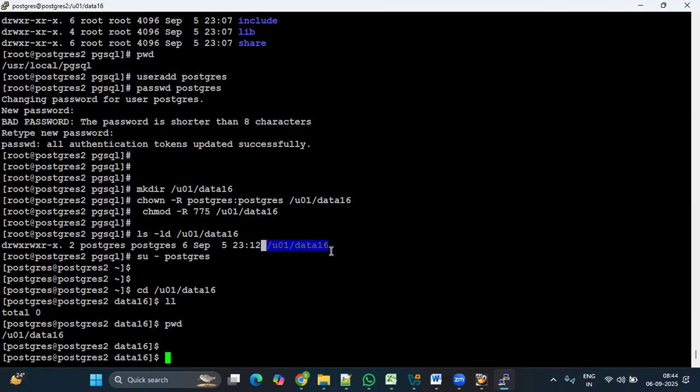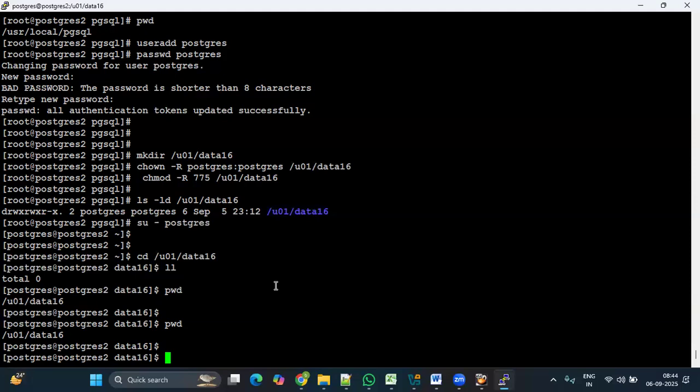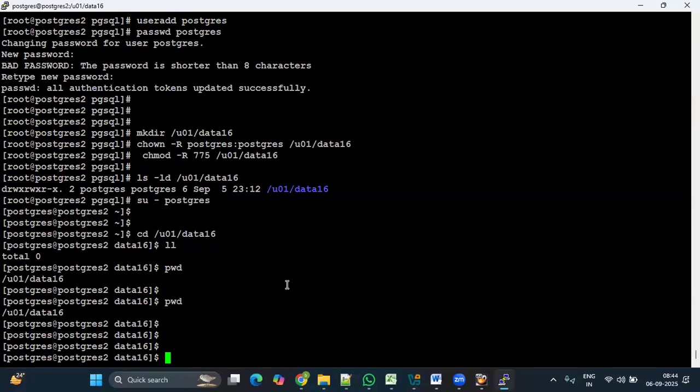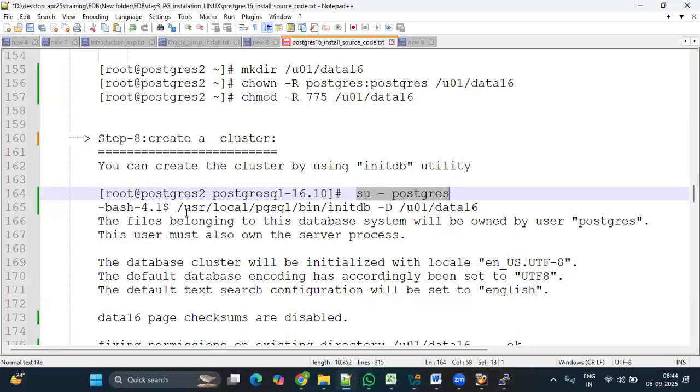When you create a cluster, what will happen? At OS level and DB level, three databases are created by default: postgres, template0, template1. All the data files and config files related to these three databases are placed inside this folder. Now we are inside the data directory. Nothing is there as of now. Let me create the cluster.